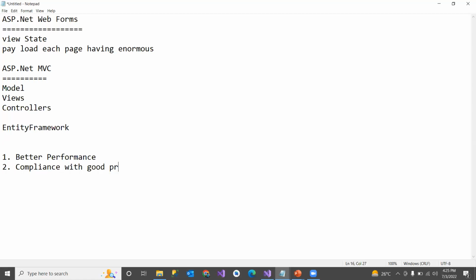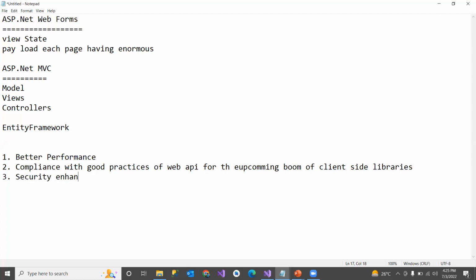Compliance with good practices of Web API. This is where the API was introduced in the ASP.NET MVC for the upcoming boom of the client-side libraries, and it has improvements in terms of testability, also security enhancements. We have security enhancements here in the MVC, and improvement in terms of testability.